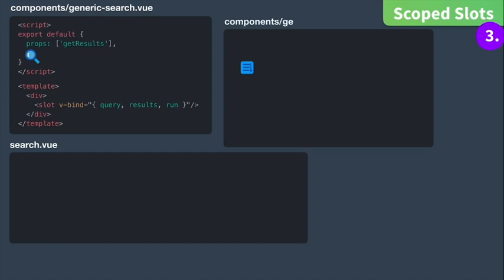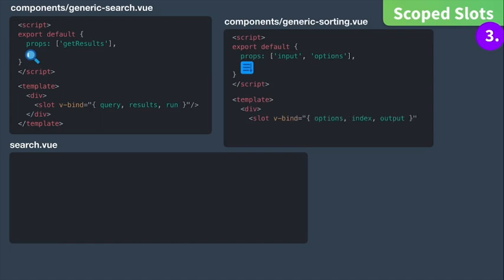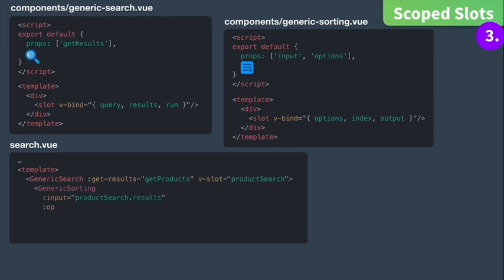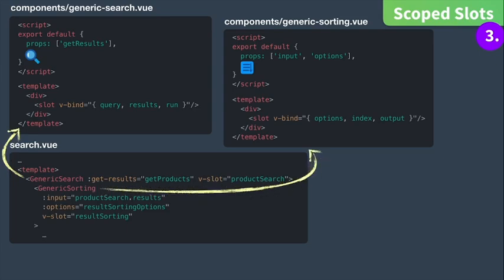We'll also have a generic sorting component, which has props for configuration and a slot. Then inside of our search component, we use these components, sending in configuration specific to product search. This addresses just about every downside of mixins. However, it does increase indentation, which decreases readability.